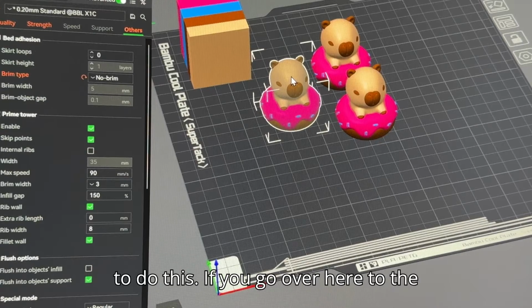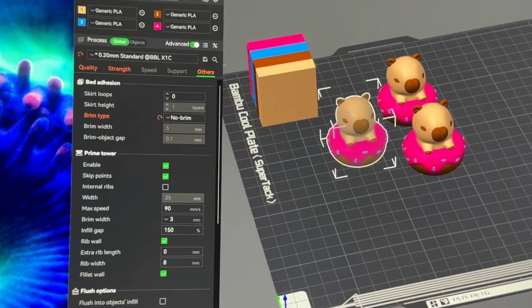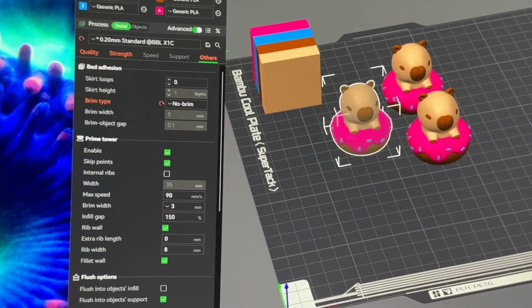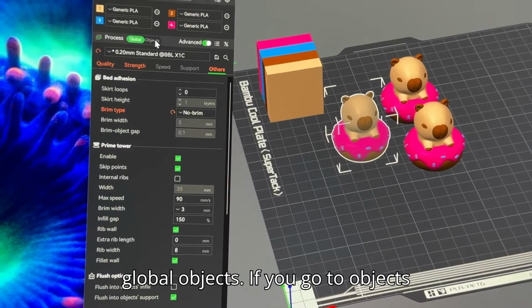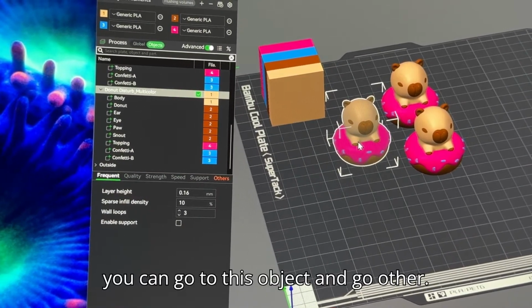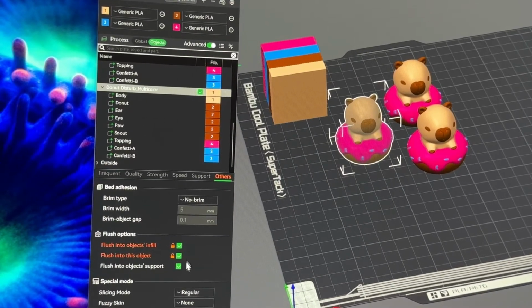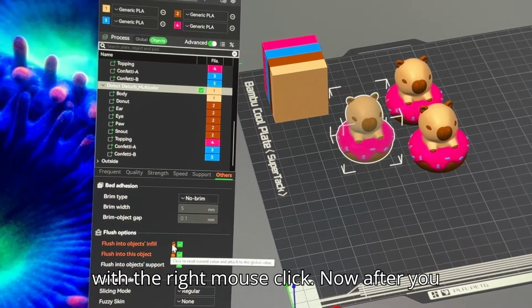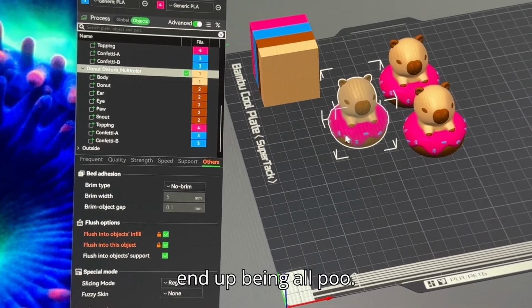Now there's another way to do this. If you go over here to the right, let me move my camera over here a little bit. You see here it says process, global, objects. If you go to objects, you can go to this object, go to other, and you can select them here as well. This is the same setting as what I just did with the right mouse click. Now after you do that, when we slice it, this is going to end up being all poo.